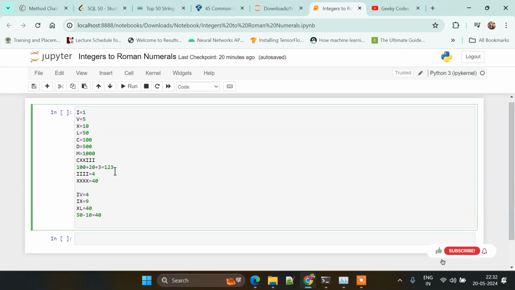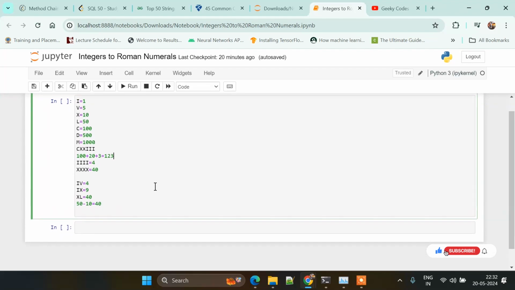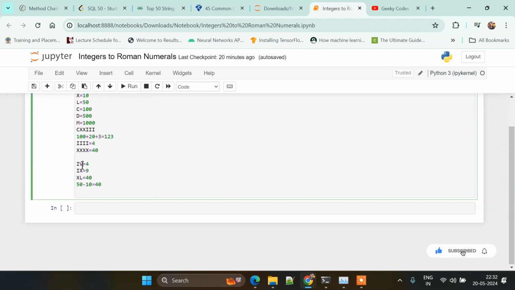To avoid having 4 characters in succession, like 4 times I, or 4 times X to write 40, the Romans developed a subtractive notation. This means that in a few specific cases, a smaller numeral is placed before a larger numeral to indicate subtraction. Like I before V represents 5 minus 1, which is 4, and I before X represents 10 minus 1, that is 9, and XL represents L minus X, that is 50 minus 10, which is equal to 40.